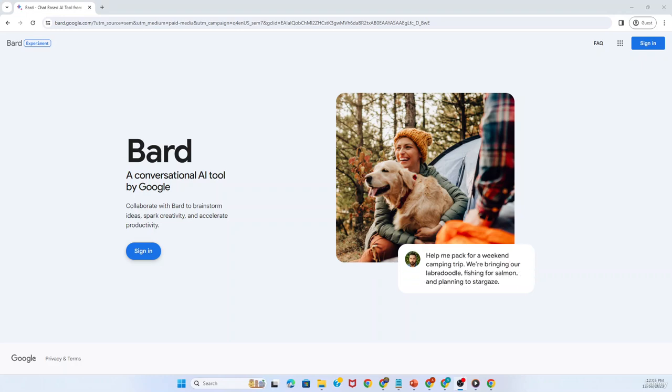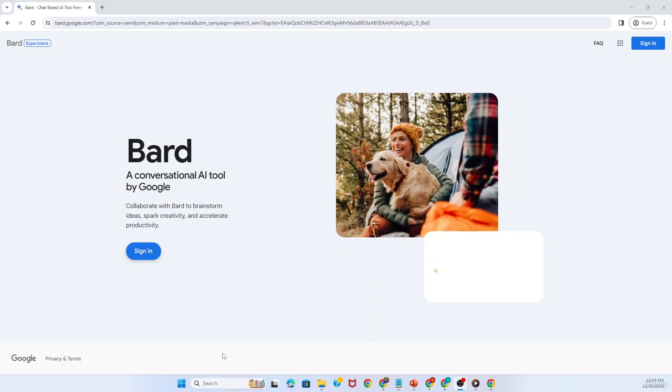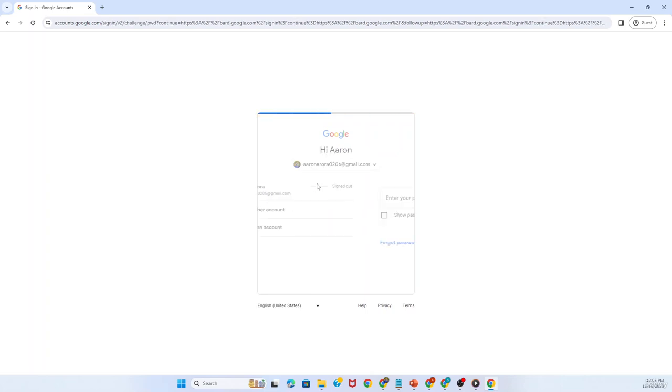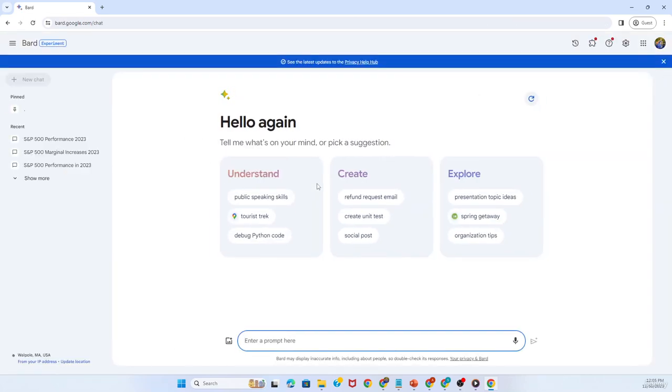I'm on the website bard.google.com and it first prompts us to sign in. You click on sign in and it asks you for your email and your password. Okay, so once you log into Google Bard, Bard gives you a greeting, and on the left it tells you all your previous uses, and in the middle it gives us possible prompts to understand, create, or explore.